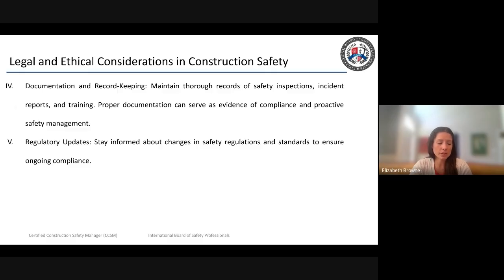Again, I mentioned it could be a written form that you use, or more commonly we're seeing more readily available apps that can be used to help you manage this documentation and safety inspections process. Also, always stay informed about changes in safety regulations and standards to ensure ongoing compliance with any regulatory updates.